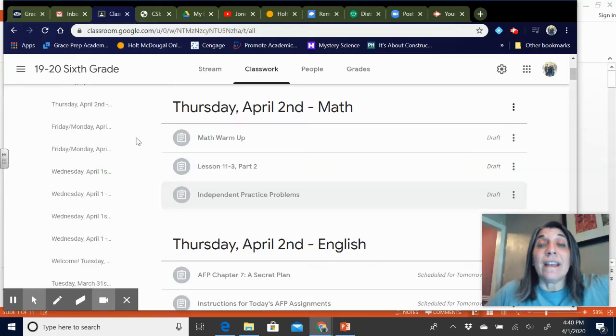So today, the practice that I want you guys to do, the independent practice to continue practicing the distributive property with combining like terms, is this independent practice. My screen looks a little different than a student screen, but you've done your warm up, you've watched the lesson videos, and now you're going to do this.